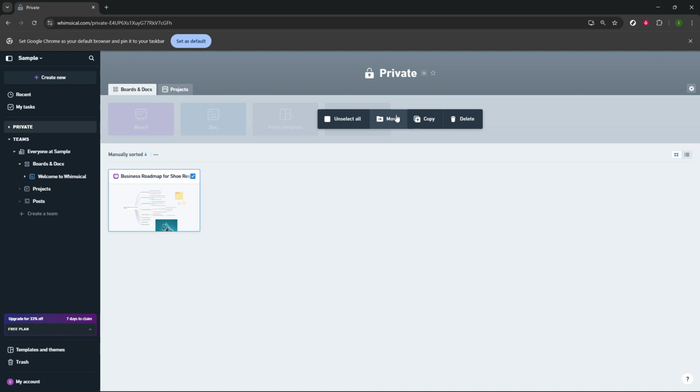With your board selected, look for the Copy button. This might be labeled simply as Copy on the interface, which makes it easy to find. Click on it and you're almost there. This function will create a duplicate of your chosen board.